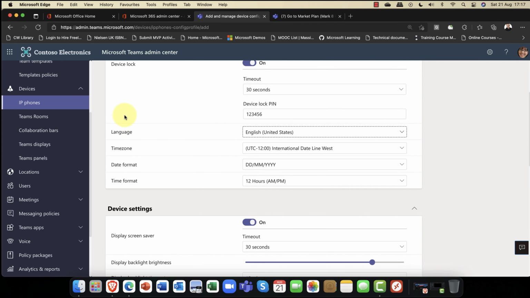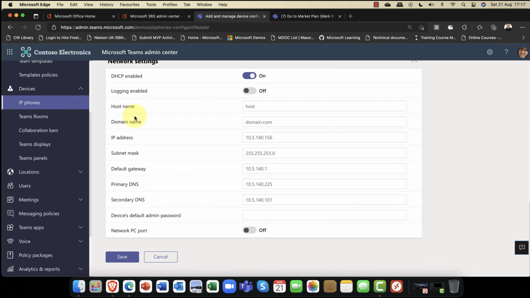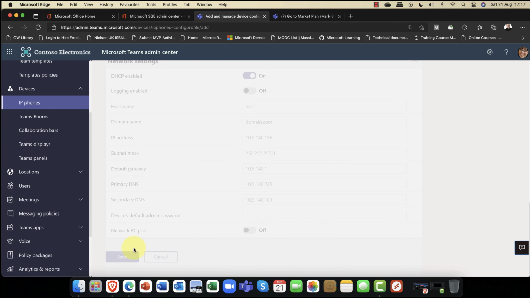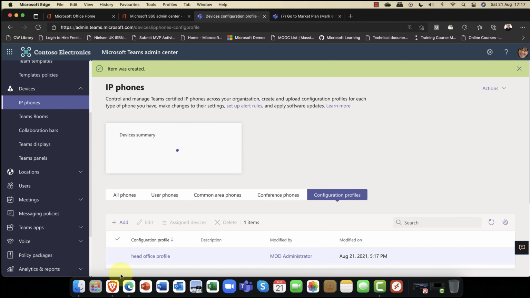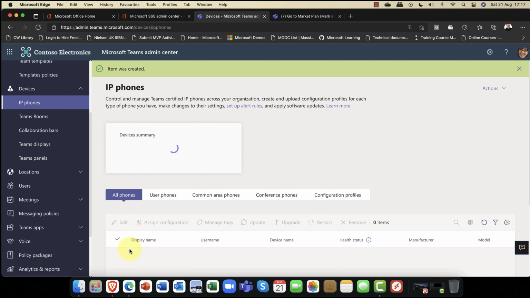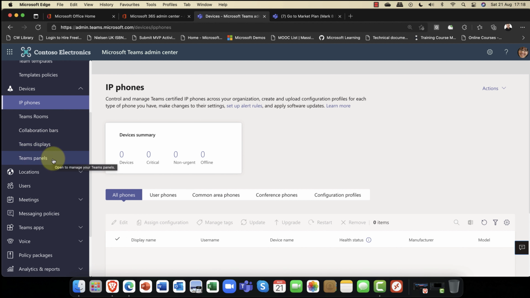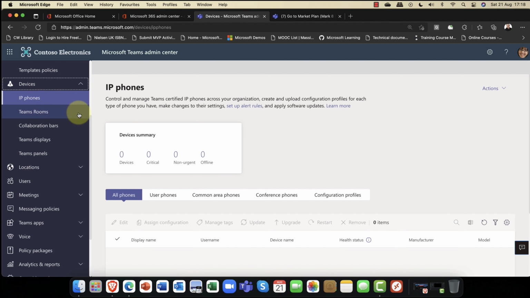Once you've created this profile, I can simply save that profile. When we add devices into 365 and when we add them into Teams, I can now assign that profile to that particular device. And it's pretty much the same with these various types of devices. Whether you buy a Teams room system or an actual phone system, they're all very, very similar.